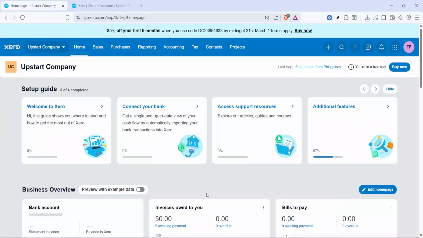In today's video, I'm going to teach you how to customize your Xero chart of accounts. By the end, you'll know how to add a new account, choose the right settings, and make quick edits to existing accounts so your reports stay clean and meaningful.